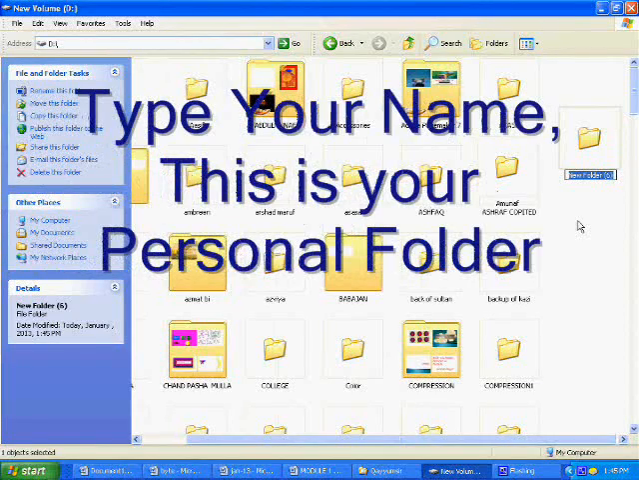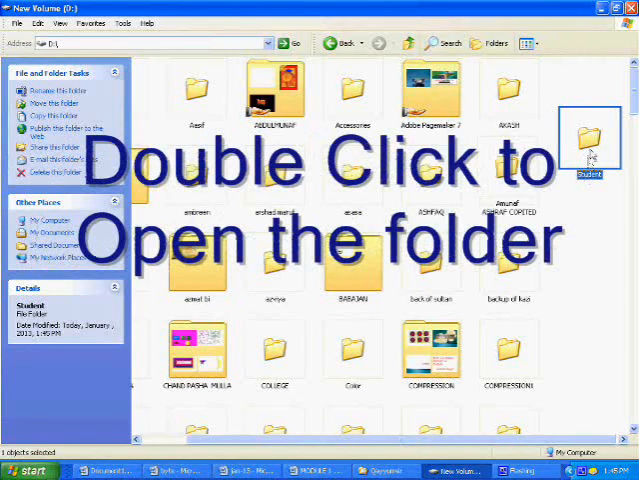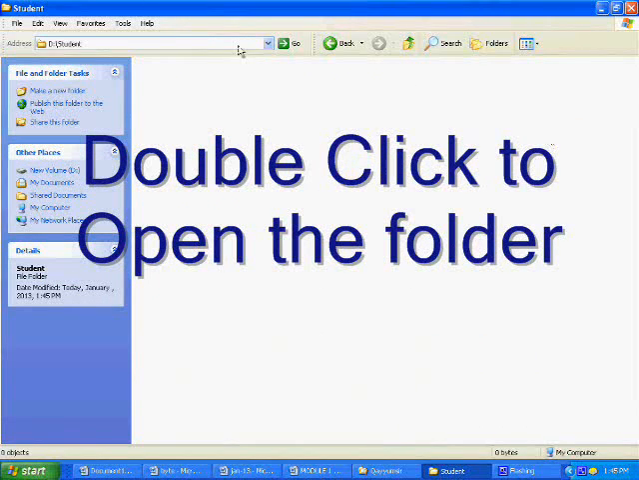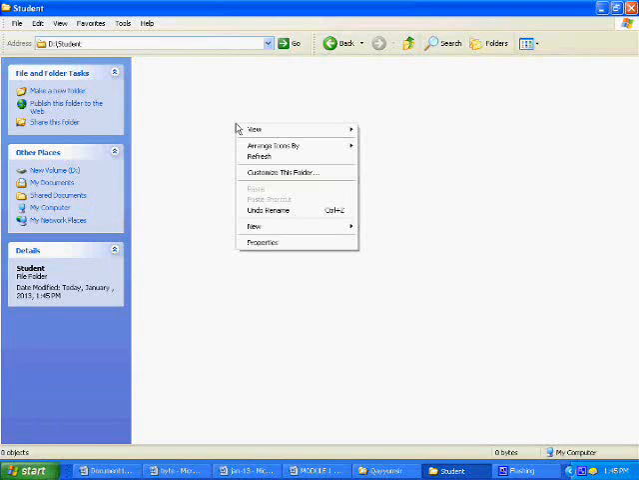I'm going to type student here, but you are going to type your own name here. So shift S, that is capital S, Student, and after typing I will press enter to complete the creation of the folder. The folder is created. Now double click it to open. Now this folder is a blank folder. Inside this folder there are no files and no folders because it is just created.